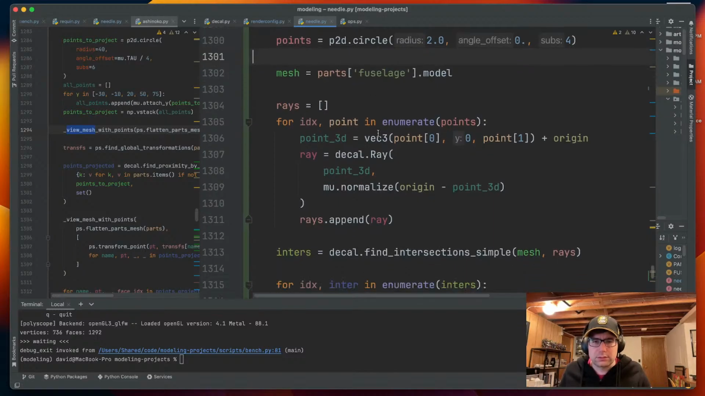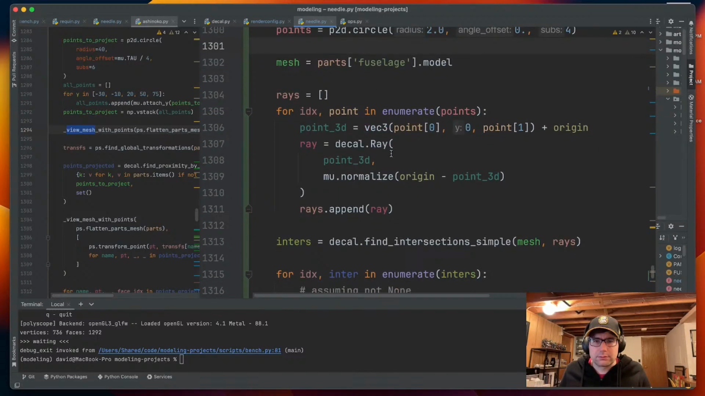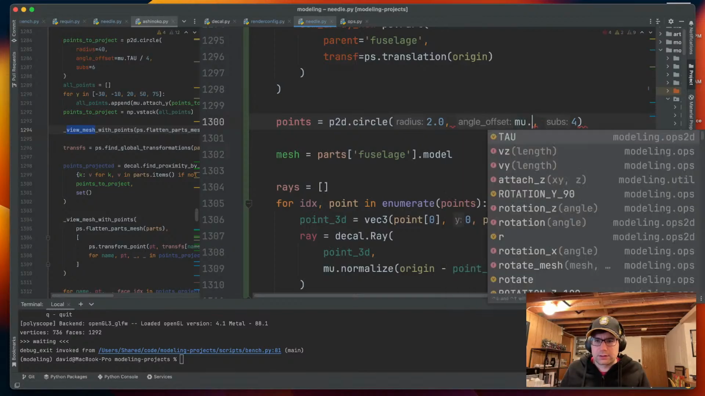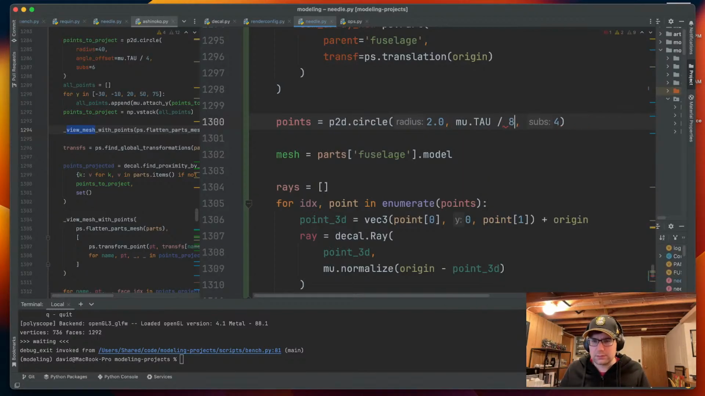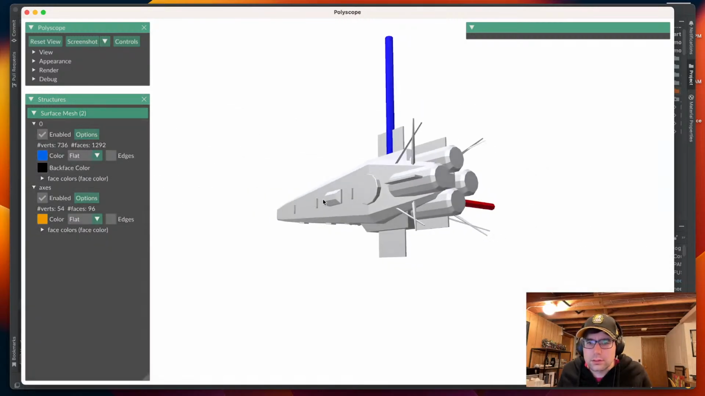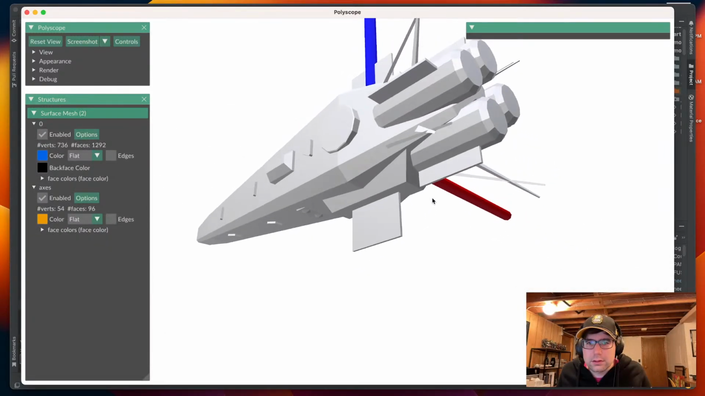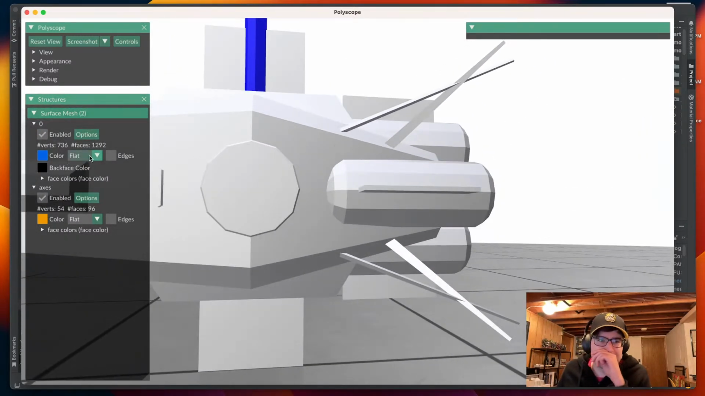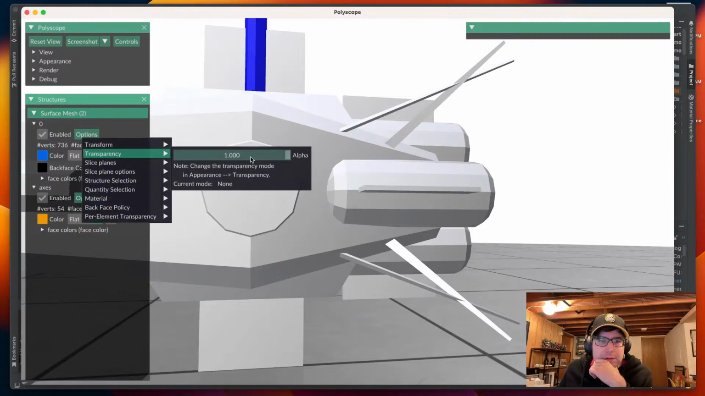And add an offset here. So the angle offset is going to be tau divided by 8. Sweet. So if we look at this now, if we turn on transparency, you can see what's going on here.